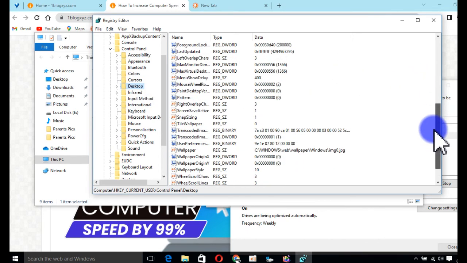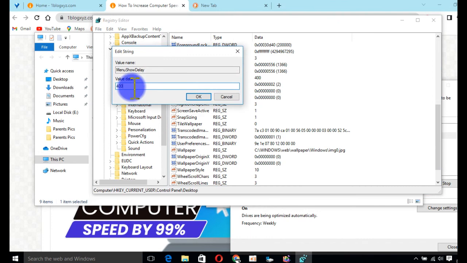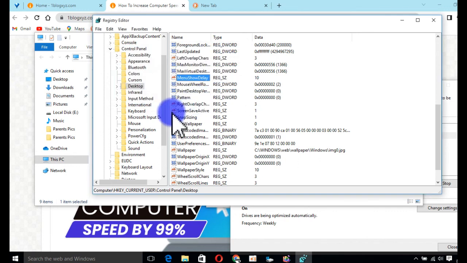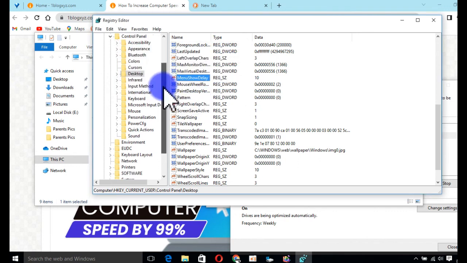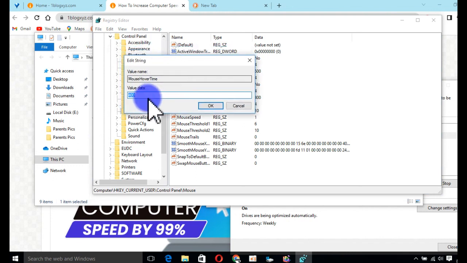You are going to see a section that says MenuShowDelay. Double click on it. You are going to be displayed with this dialog box that says 400. Change the value to 10 and click on save. Once you do that, the next folder that we are going to make use of is the Mouse folder. Click on it, and you are going to see this area that says MouseHoverTime. Double click on it and change this value again from 400 to 10, and make sure to save the changes.